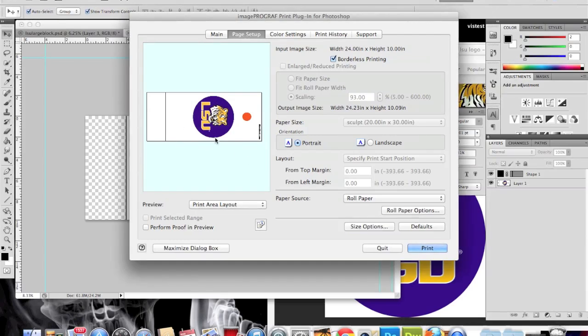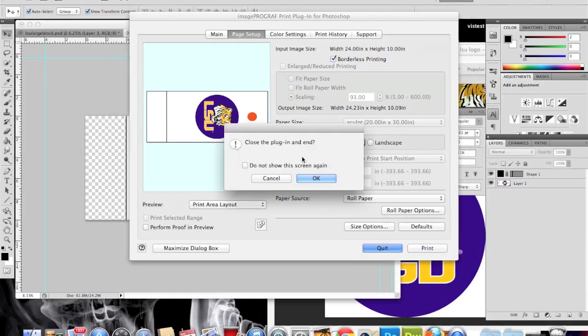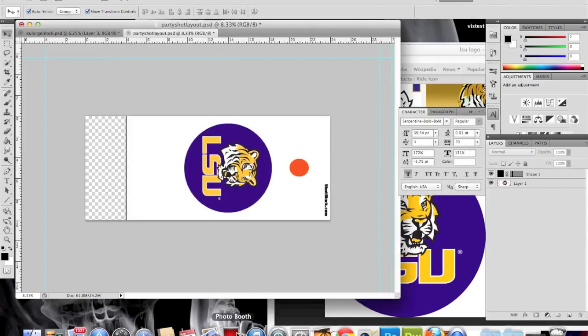And now, as you can see, it's got its area. Now, preview is print area, image. You're always going to want this on print area layout. Okay. And then hit print. And that's all I do with that. Alright, close plugin. Okay.